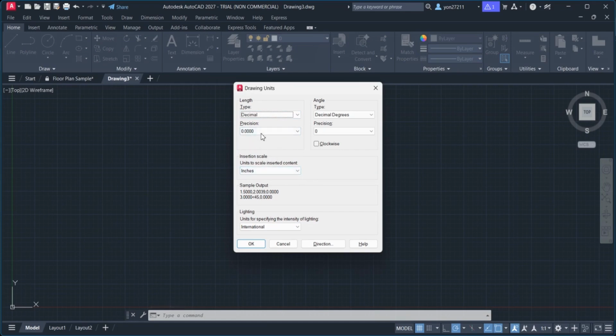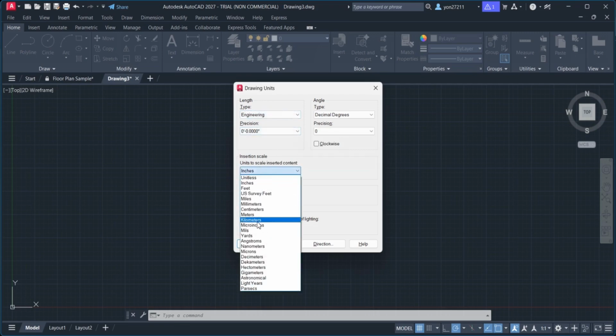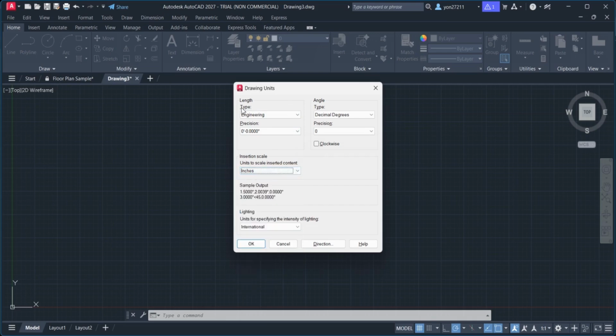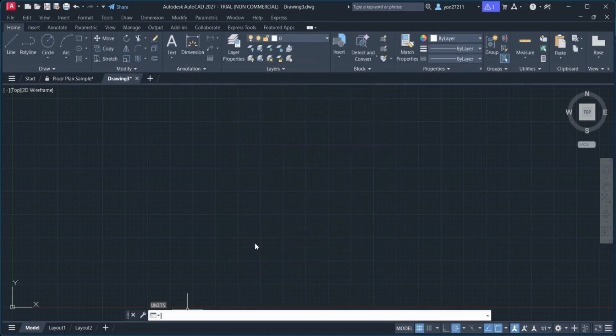Since we're working with feet and inches, set the unit type to Engineering. This format is designed specifically for imperial measurements and makes entering feet and inches much easier. For insertion scale, choose inches to maintain proper scaling and compatibility with most architectural drawings. Once everything looks correct, click OK to save the settings.